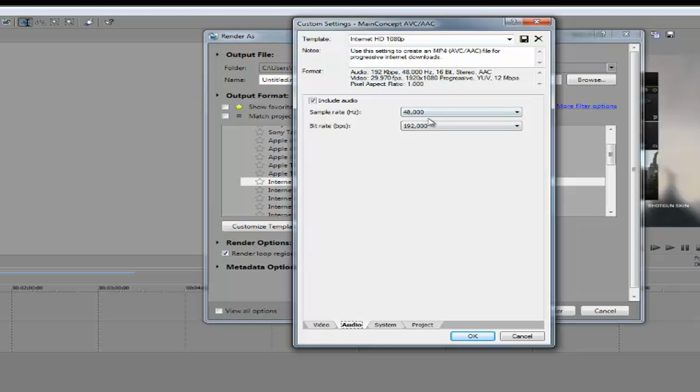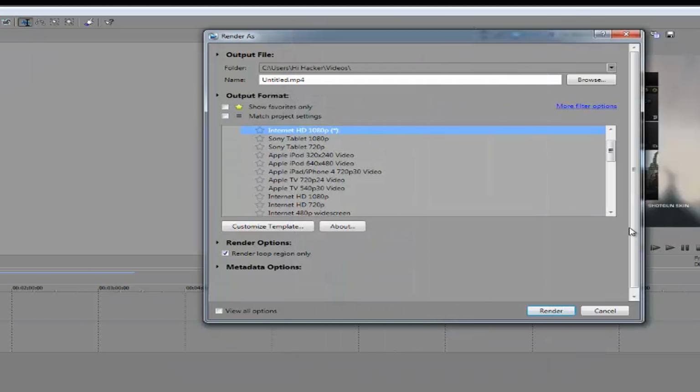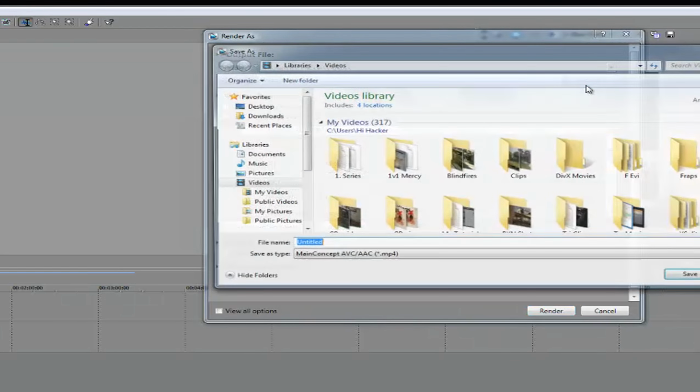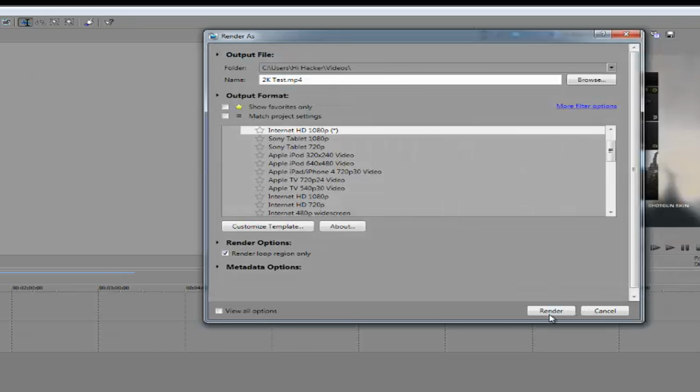You can then change the audio to whatever you want, but I'm going to leave it on the default. Then you go to the Project tab, and put video rendering quality to Best, and leave these two on the normal ones, so Default and Use project settings. Then click OK, and you'll be ready to render. So then press Browse, and I'm going to call this 2K test, and then click Save, and then Render.